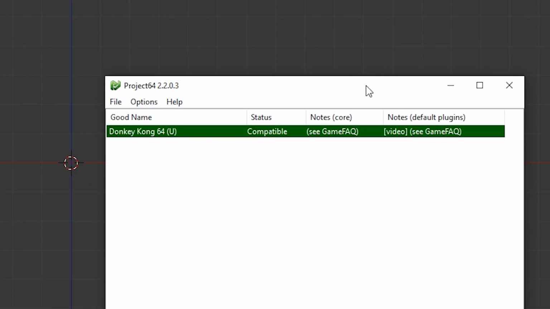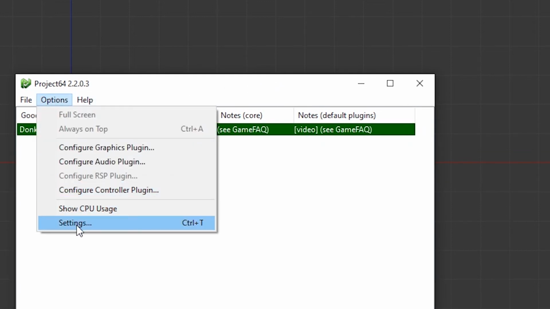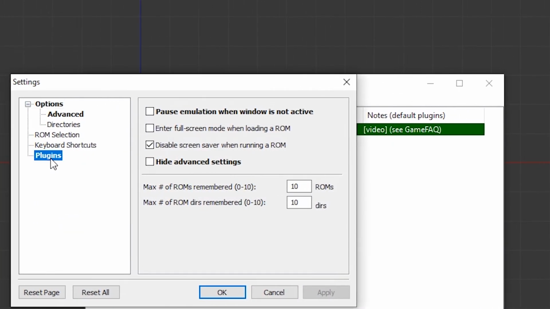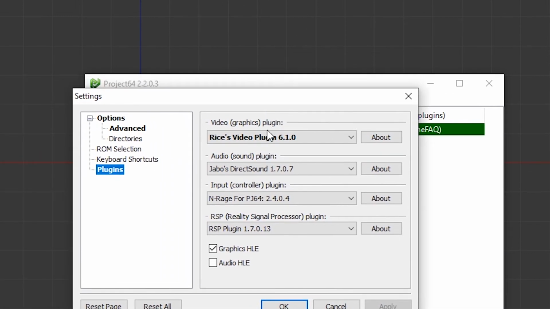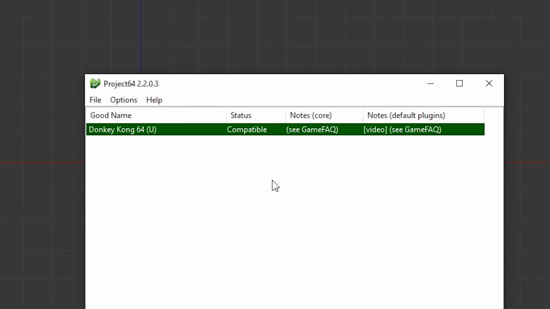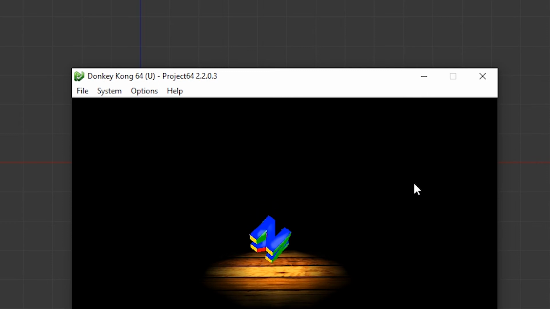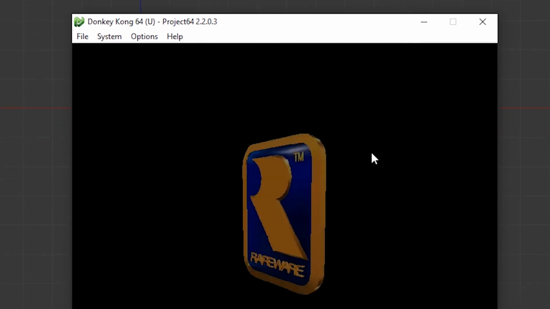Now you can boot up Project 64, as I did here. Go to Options, Settings, Plugins, and make sure your plugin is on Nemu64 Graphics, Combine Debug. Hit Apply, OK. And now my game that I'm going to be testing out these ripping models from is Donkey Kong 64. So I'm just going to play the game, and I'll get to a good place to cut.